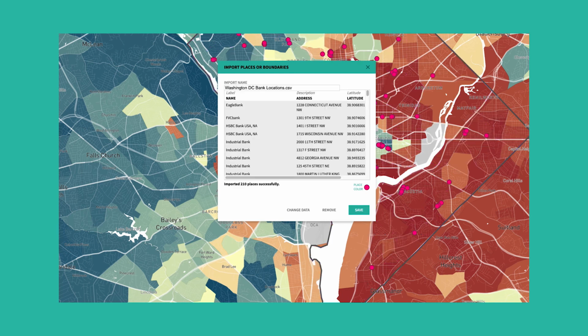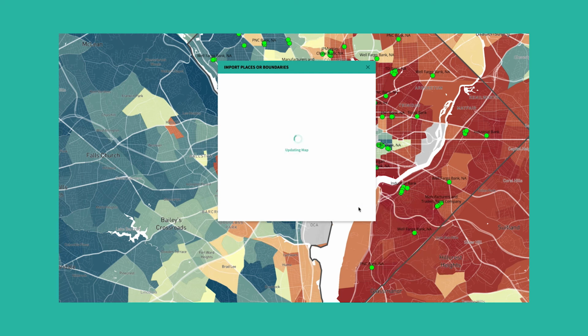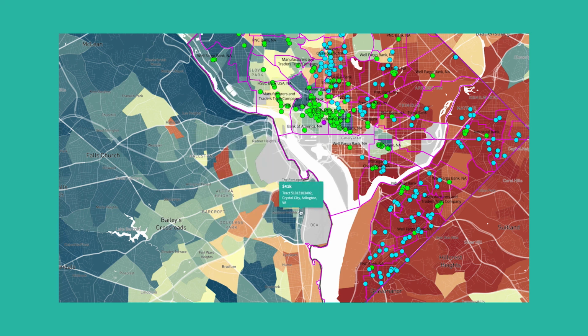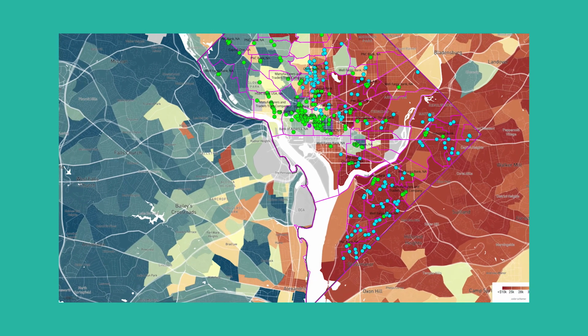Again, we are given the option to select a name for these markers at the top of the menu and to select the color of the dots displayed using the Place Color button. After clicking Save, we can look at Washington, D.C. on the atlas and see that our new bank locations are all displayed, each with its corresponding label and description.